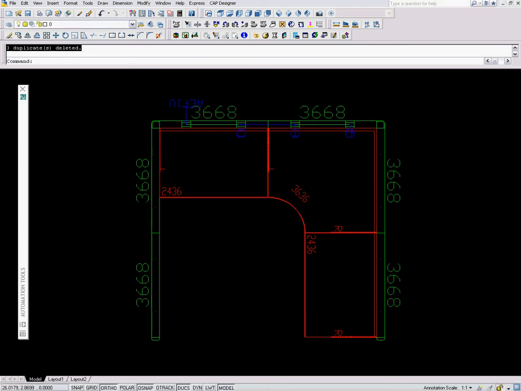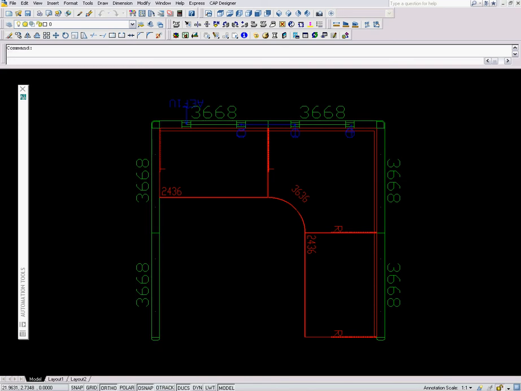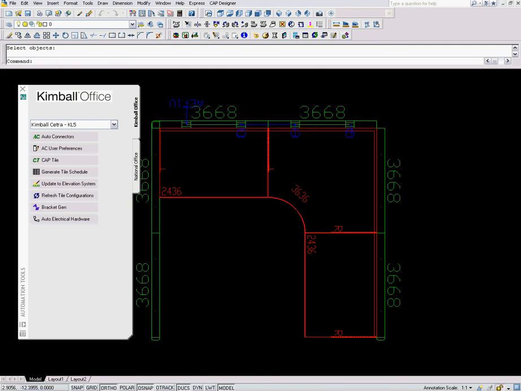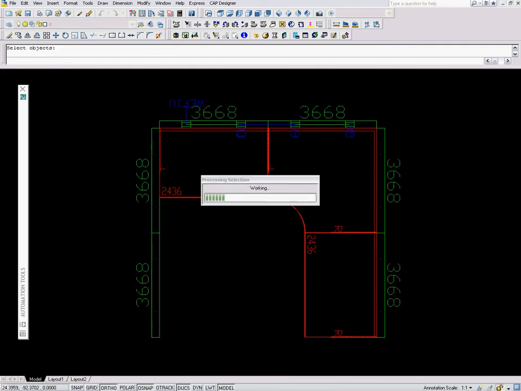Notice that in my command prompt it told me that 3 duplicate items were deleted, so that means that the 3 connectors I didn't choose were placed anyway. I point this out because if I had this connector missing in the corner, which I'm going to go ahead and delete again, and I select Autoconnectors, and I'm going to select the entire typical to run my Autoconnectors routine.